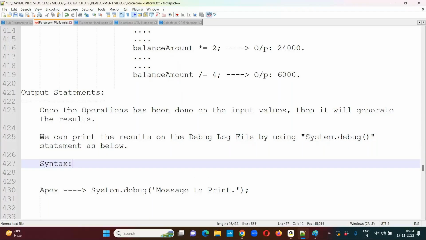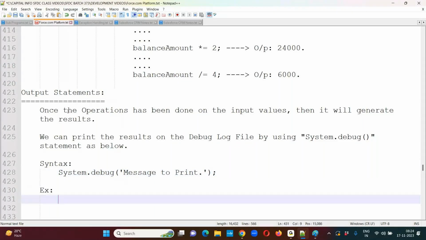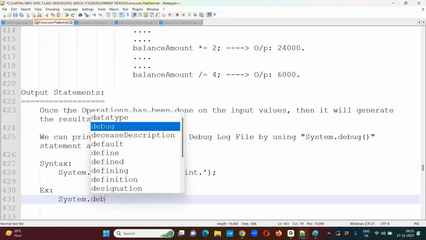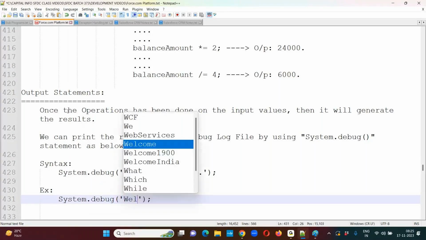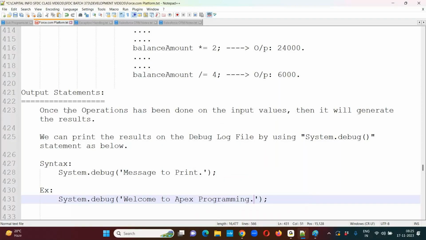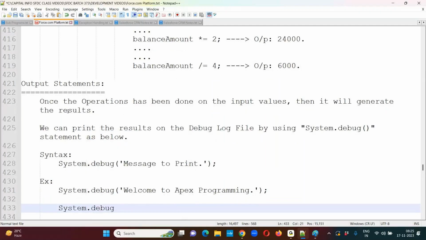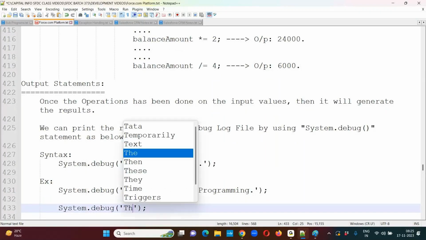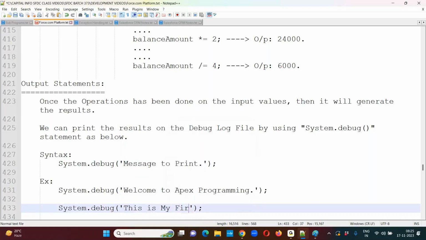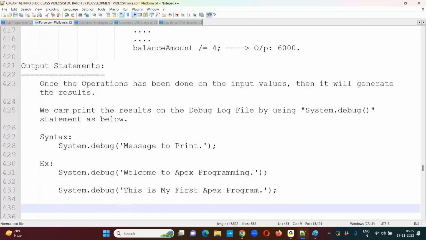Syntax is, we can specify that syntax. For example, system.debug, I'm indicating 'welcome to Apex programming'. System.debug, 'this is my first Apex program'. Like that, whatever message you would like to print, we can write inside that system.debug statement.